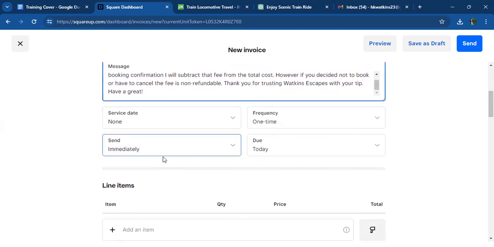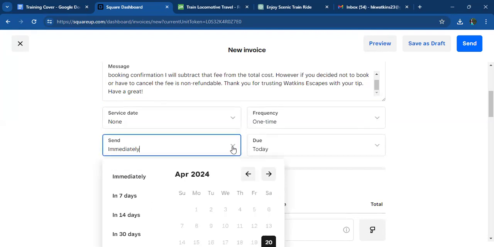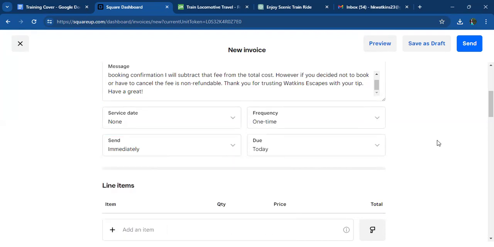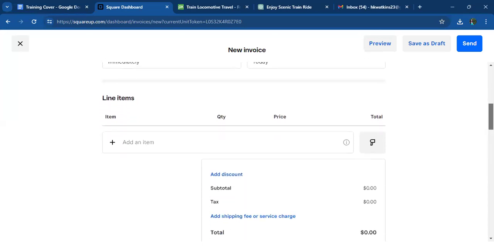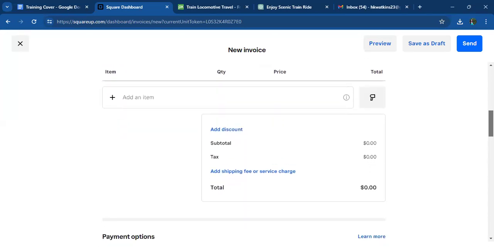So this is a one-time thing. I want to send immediately. If you do want to send it at a different time, you can. I like them to have it as soon as I make it, and then I will set a reminder for when they're going to pay it if it's not going to be that day. You can also set up 4 reminders, stuff like that as well.